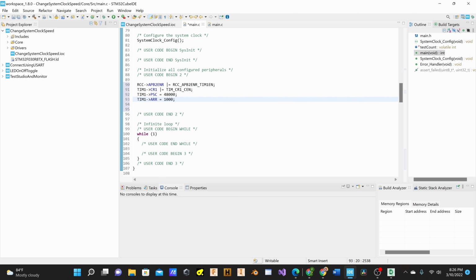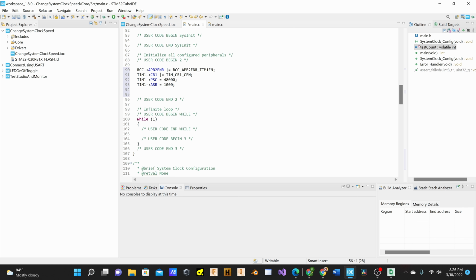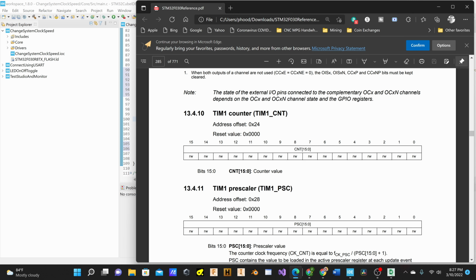So what we need to do now is use our new variable and make this variable equal the counter. And we're putting this inside of the while loop because we want this to continually run. We're going to get the value of the counter from the counter register. So let's take a look at that. The counter register is just above the prescaler register, and you can see that it can have a maximum value of 65,535.